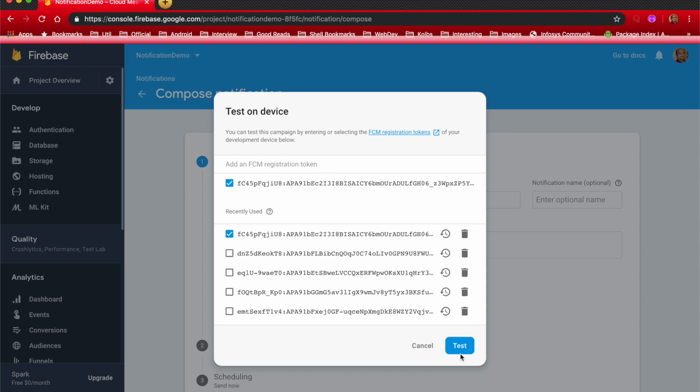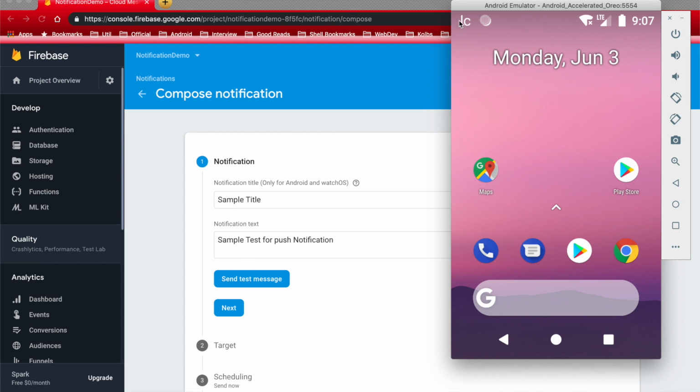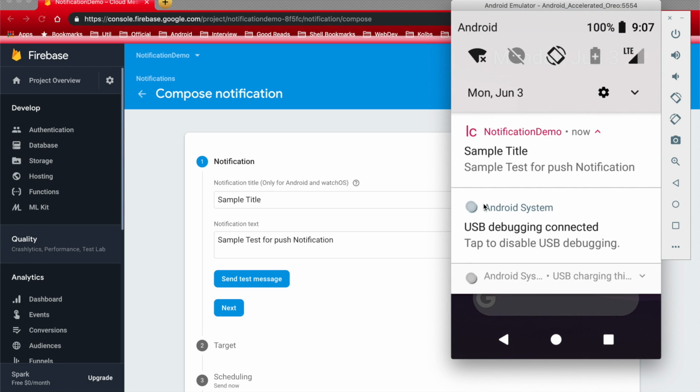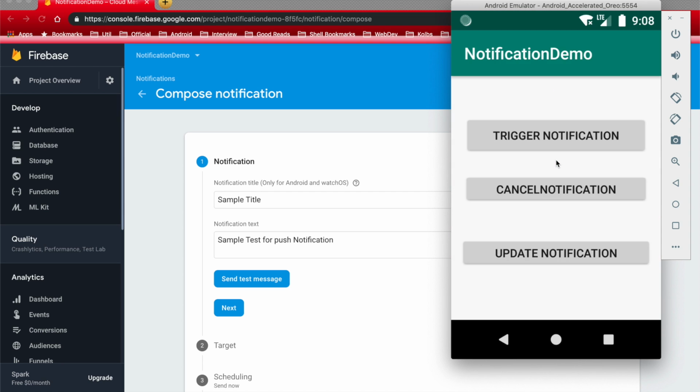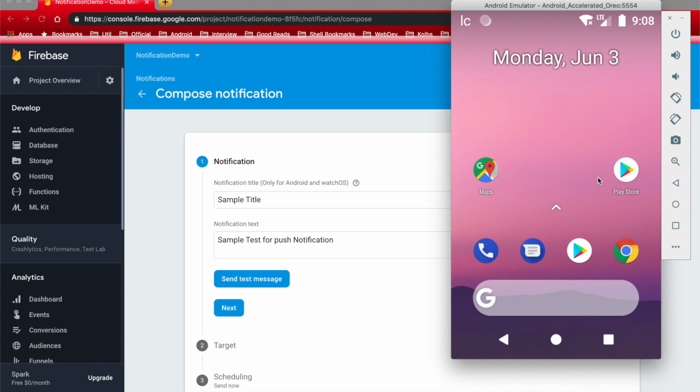So I have done that, and then click on test, and you should be able to receive the notification, and it is the same thing that we had sent here, that is sample title and sample text for push notification. And if you click here, it will open the application. This is the default navigation. It will just open the application with which the notification is associated. So I can just close this, test it again, and you should be able to get the notification.